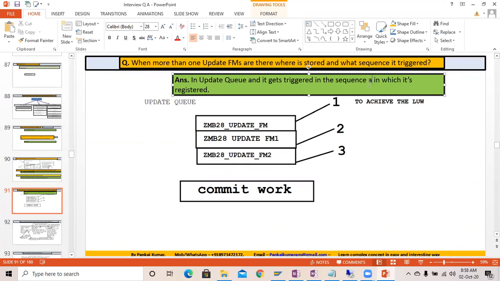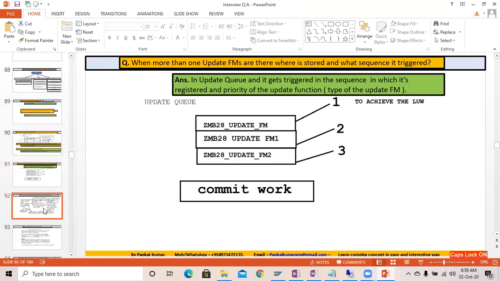It gets triggered in the sequence in which it is registered, and based on the priority of the update function module. The priority depends on the type of the update function module. There are different types of update FM, and based upon that, the priority gets decided. Okay, so another question we'll see.